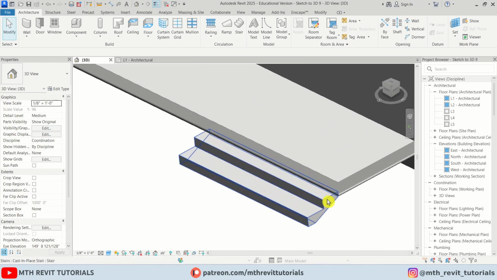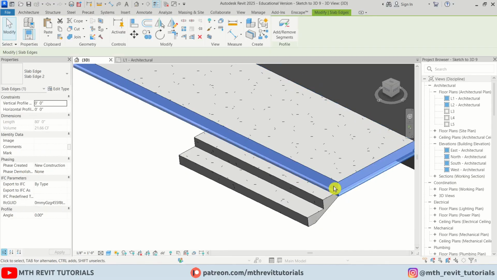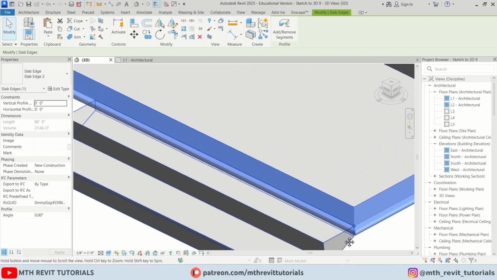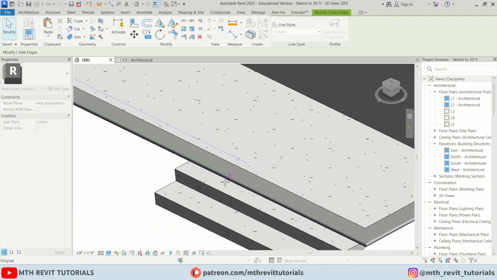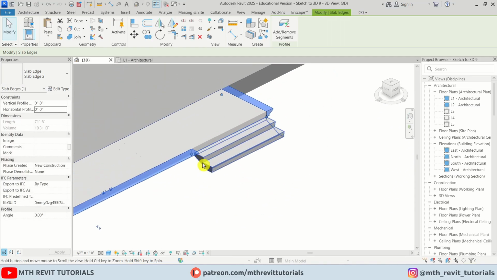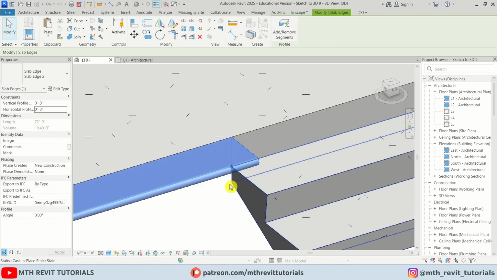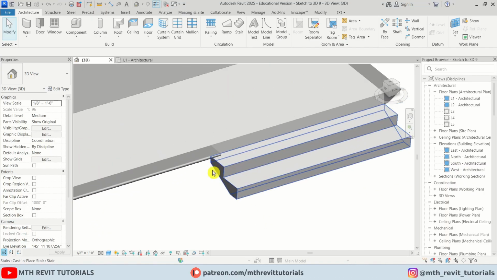Now here, if you notice, it's overlapping the steps, so we need to fix that. Just select the slab edge and you will see this dot. You just need to drag it and it will snap to the face of these steps. Okay, if it doesn't, just orbit around and drag it like so, and align it with these steps.